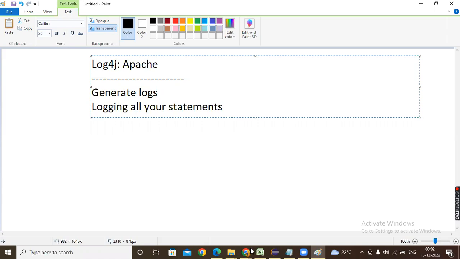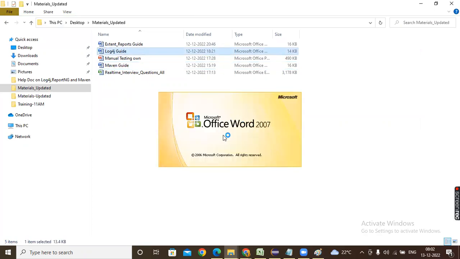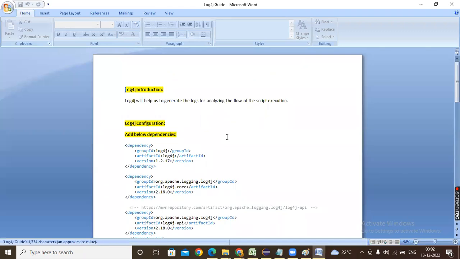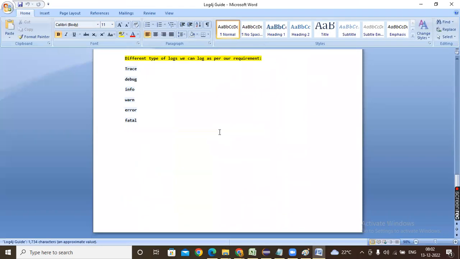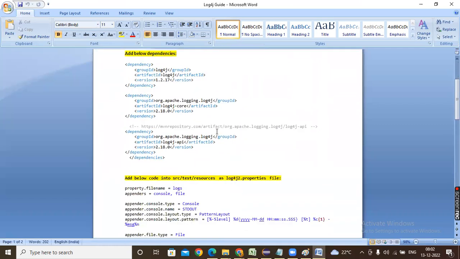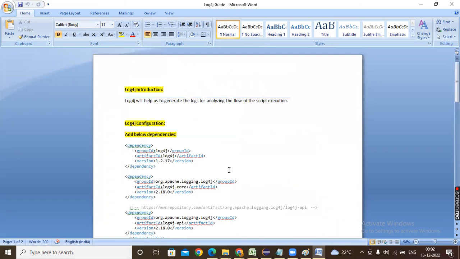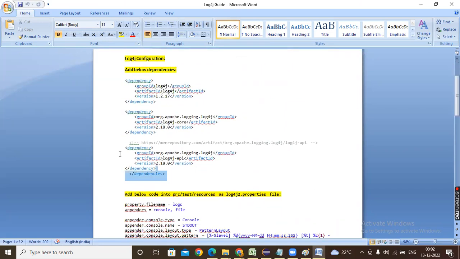Okay, perfect. Let me open the Log4j document, guys. Just for your understanding, I prepared these documents. These documents will help you guys. Similarly, I will try to prepare each and every topic as one document like this. You can just follow these documents. So these are the three dependencies required for us, guys: Log4j, Log4j core, and Log4j API. First, add these dependencies to enable the logs.